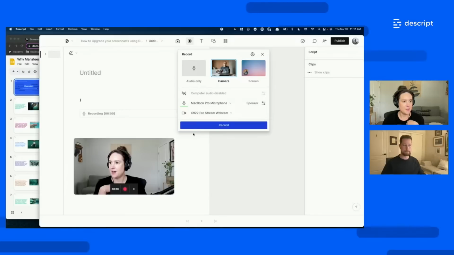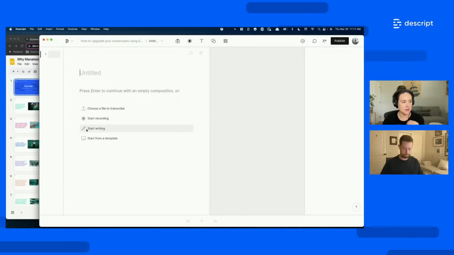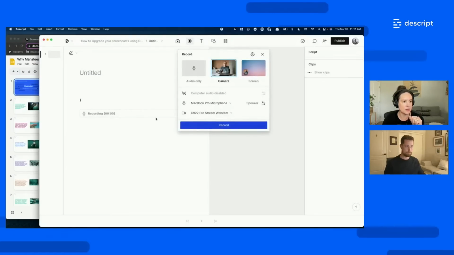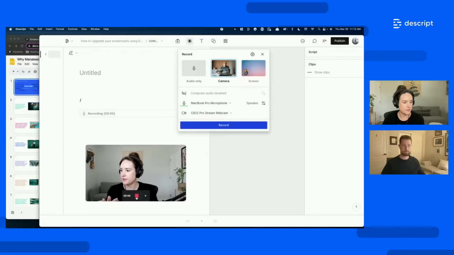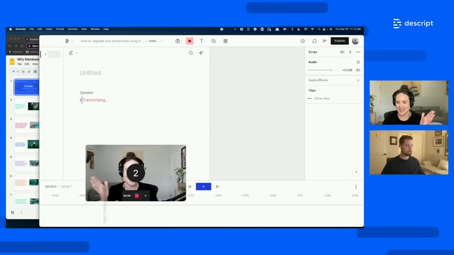Exactly. So just to show you how I got here, I came up here to either the record button right here or directly within my Descript project. So I'm going to hit start recording. I'm going to make sure that I've got my settings right here. I'm going to use my MacBook microphone and my ProStream webcam. And now I'm going to hit record here. Good thing I've got the countdown too.